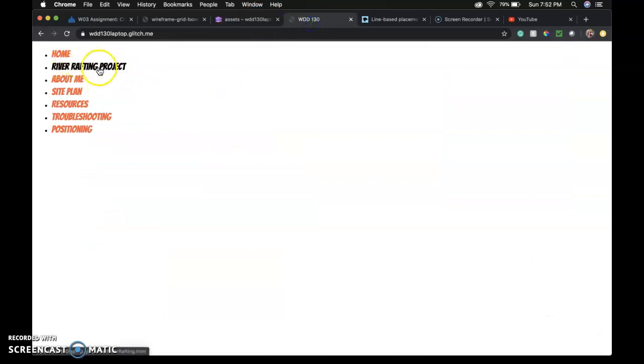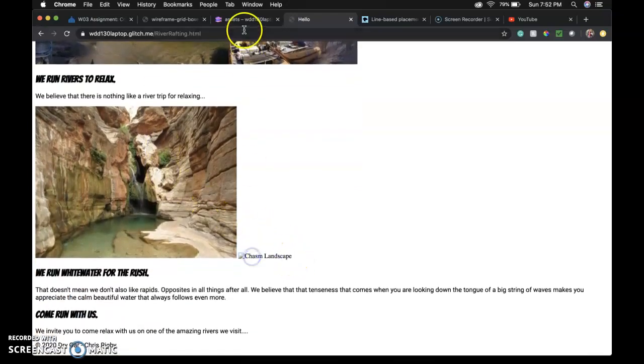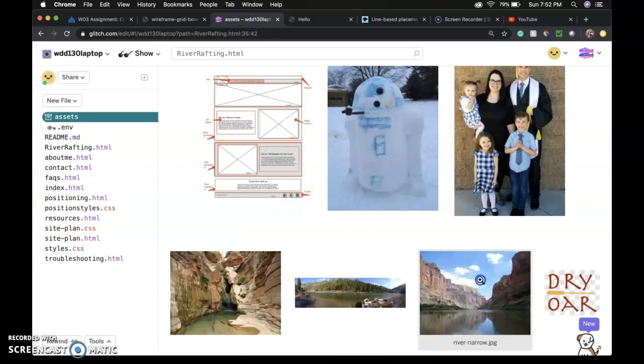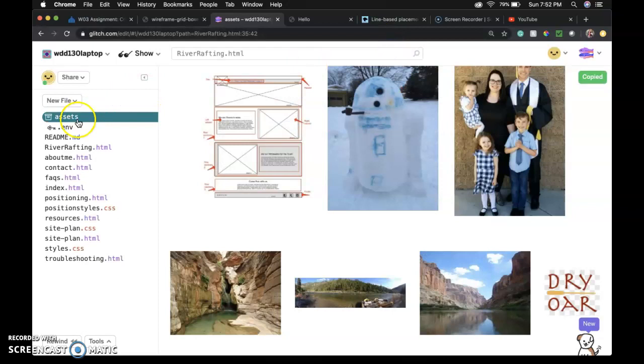Okay, I've included it here, River Rafting Project. If we click there, you see it's gone. My alternative text is showing. So let's go grab it. It's this river narrow I wanted to use for my image in that location.